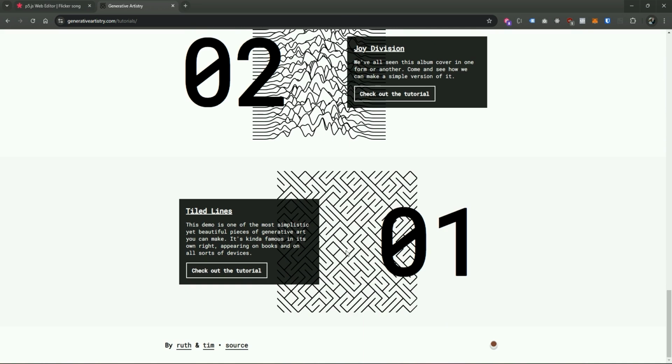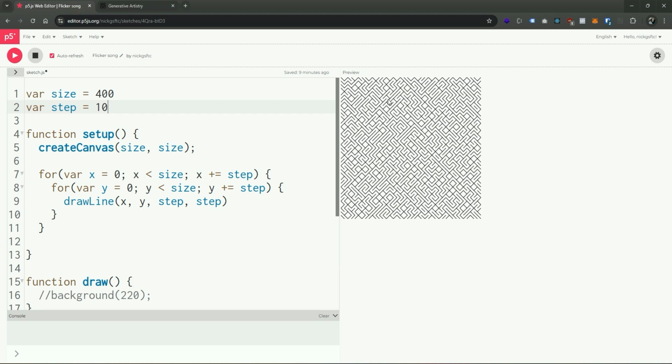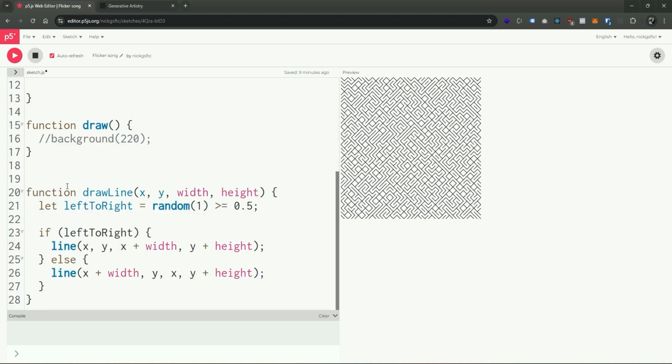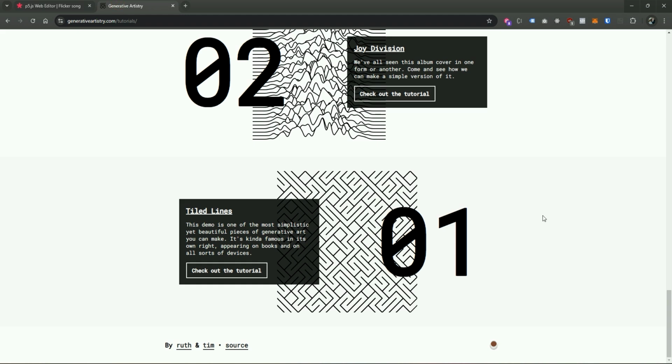Like, for example, if you wanted to randomize the color of the line, right? So instead of drawing a fixed black stroke, maybe inside of this draw line function, you randomize the actual stroke color. That might look interesting. Or maybe you randomize the size. That might look interesting too. So you can create these derivative works off of this.